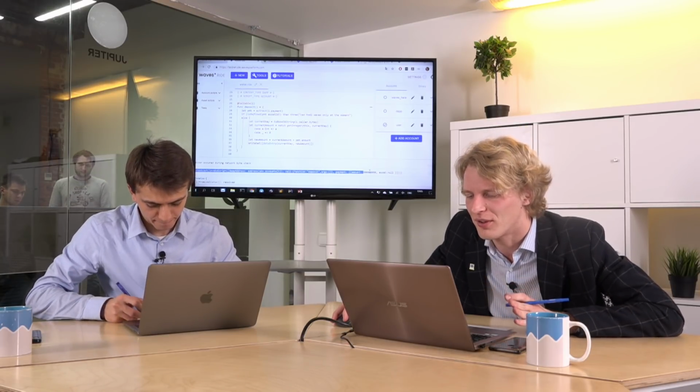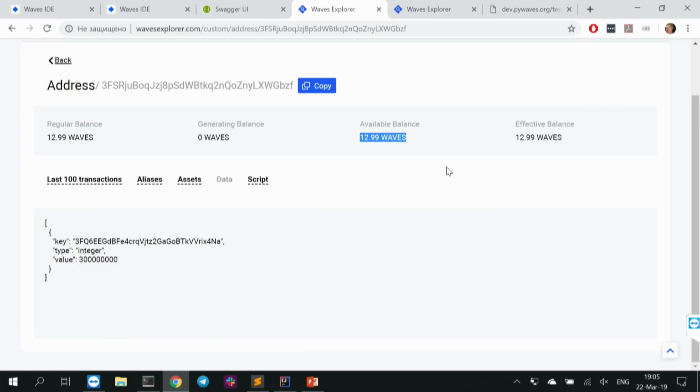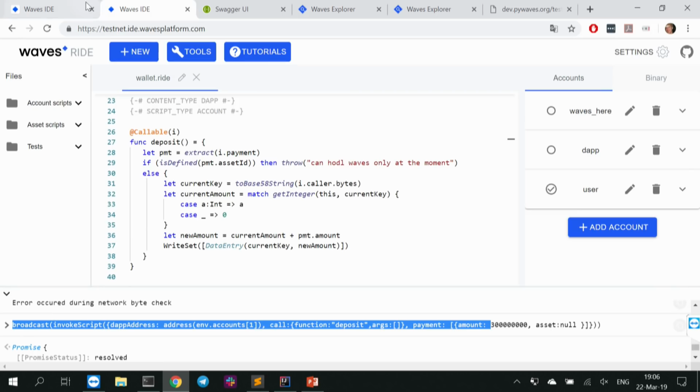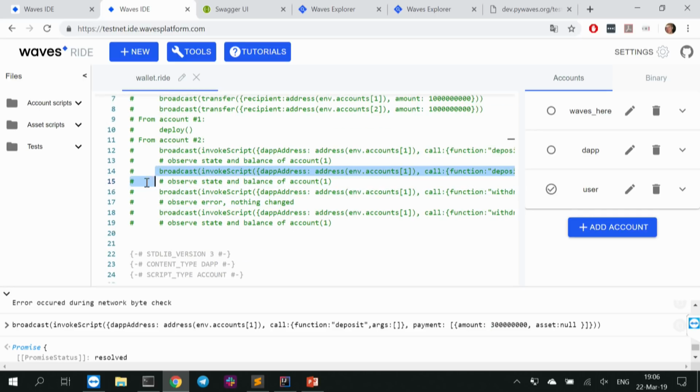Okay, so we did this thing. Let's see what happened. Now this account has more waves than it initially had. It had 9.99, now it has 12.99. The data is changed by the key of the invoker of the function. We have the value of 3 and a lot of zeros, effectively meaning 3 waves. Let's just make another similar call and add some more.